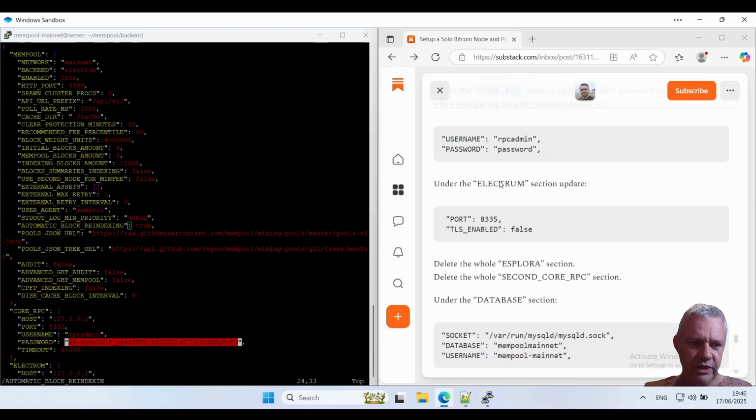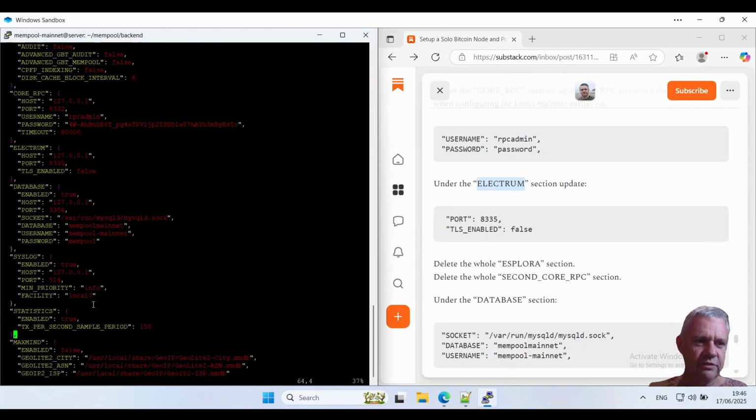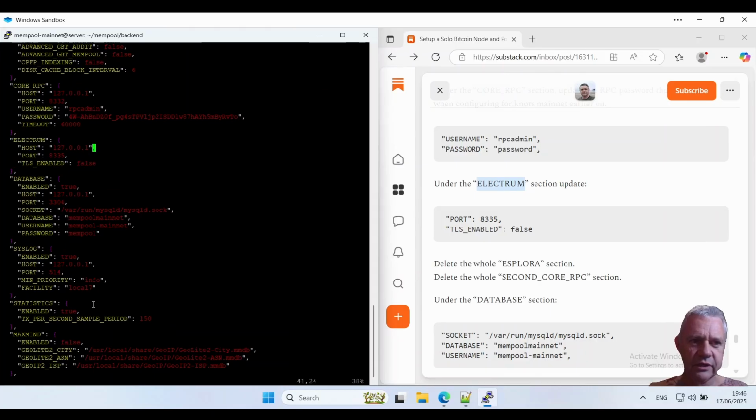Right, now we need to find the Electrum section, that's it right there. Let's scroll down and get it into the middle of the screen. So we need to change the port to be 8335 and TLS enabled needs to be set to false.